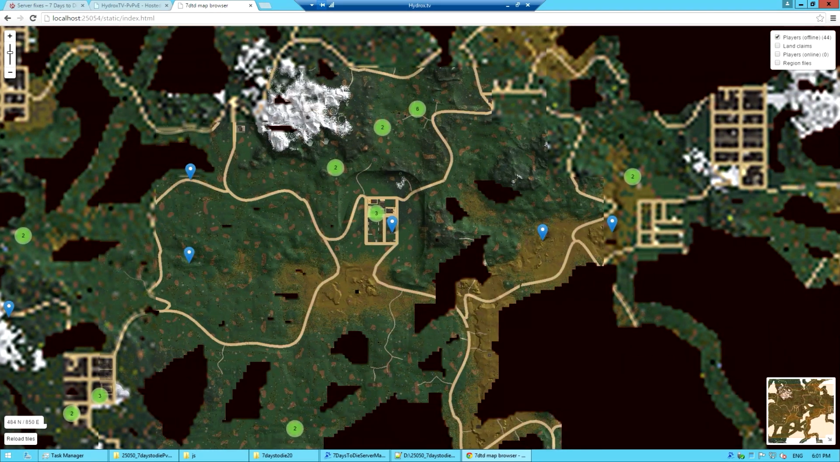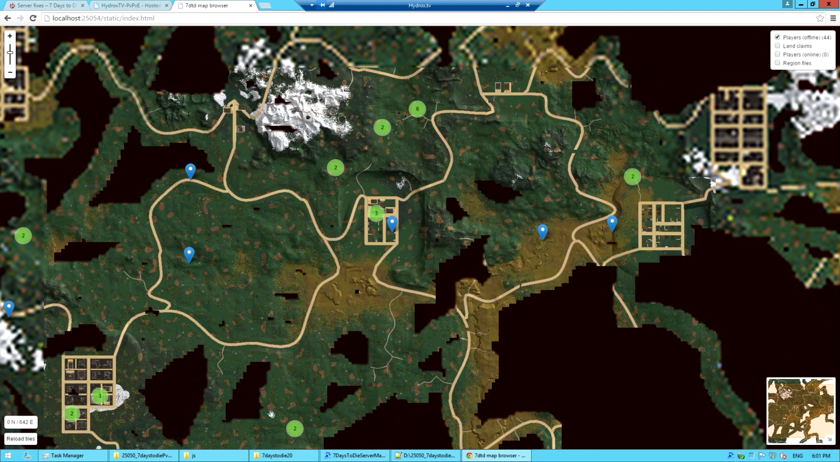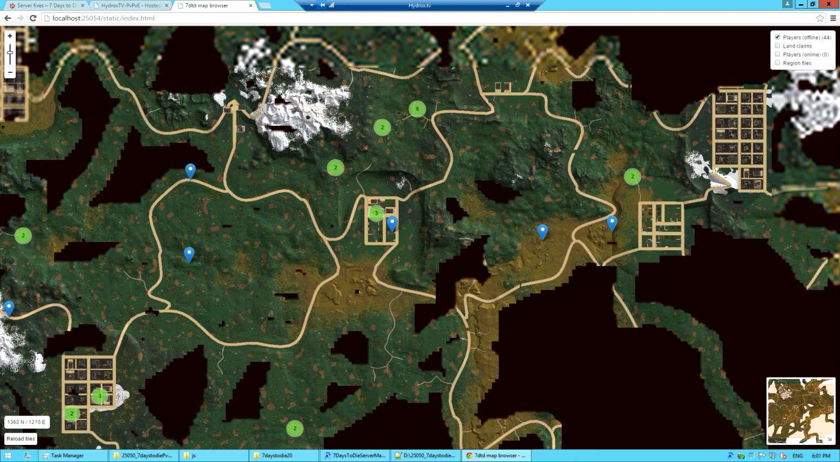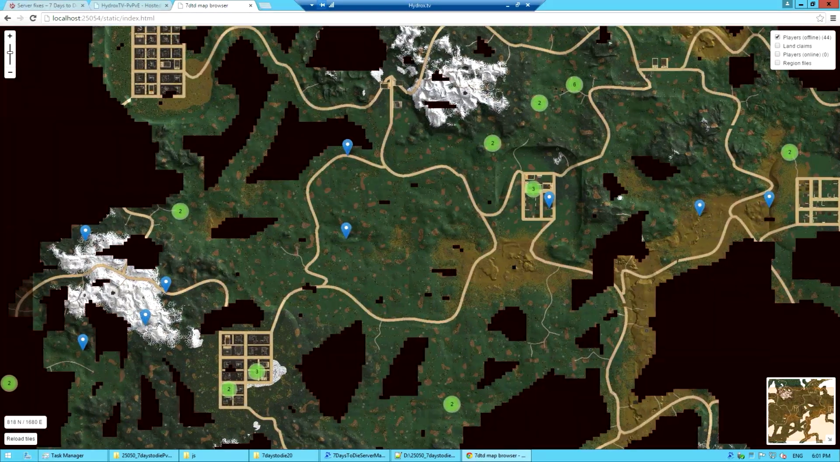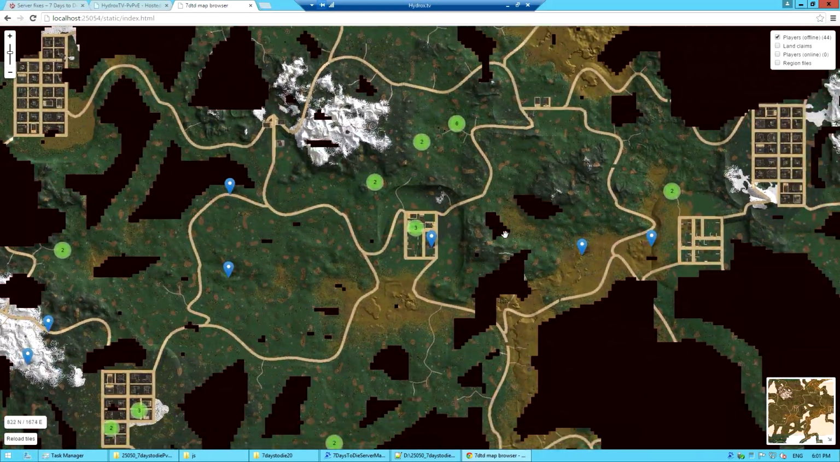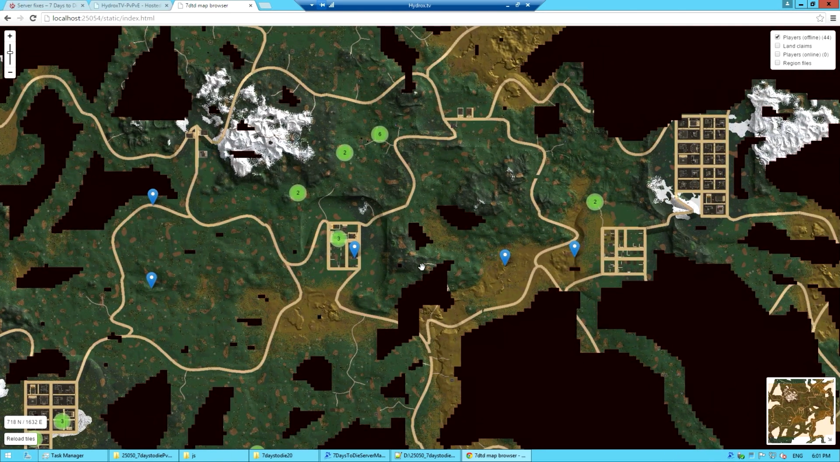Then you can see where actually the people are right now. So as you can see, this is probably the spawning area here where people have been spawning, and it's still rendering. I was like, what's happening right now? But yeah, it was still rendering. And yeah, you can see all the players that are offline right now.